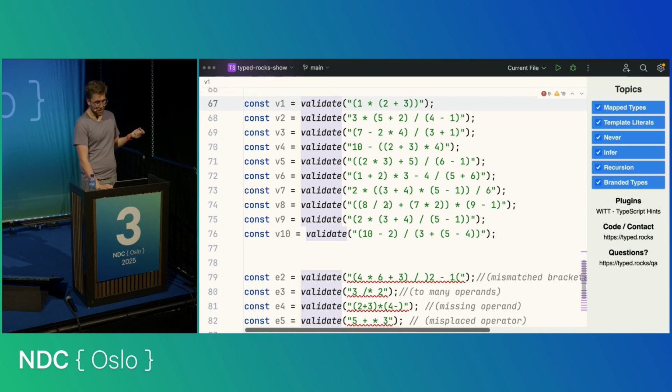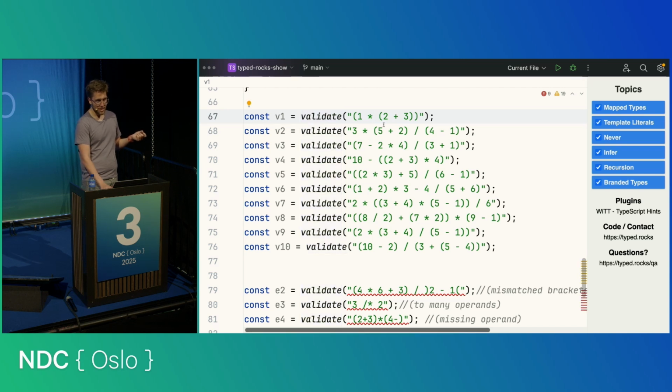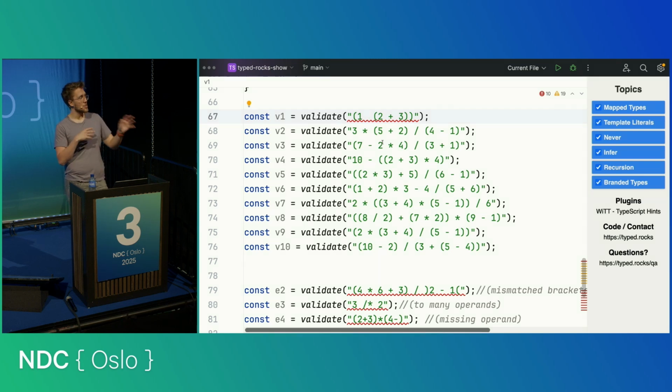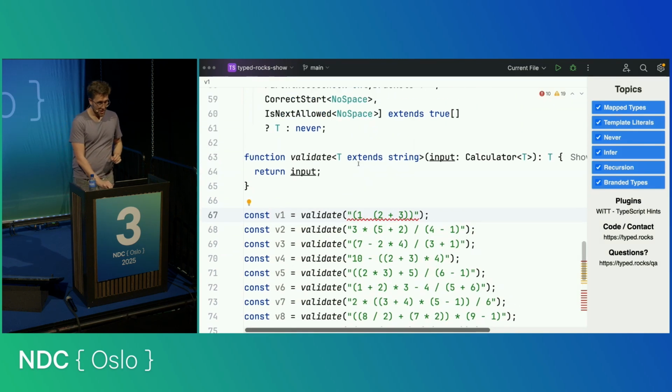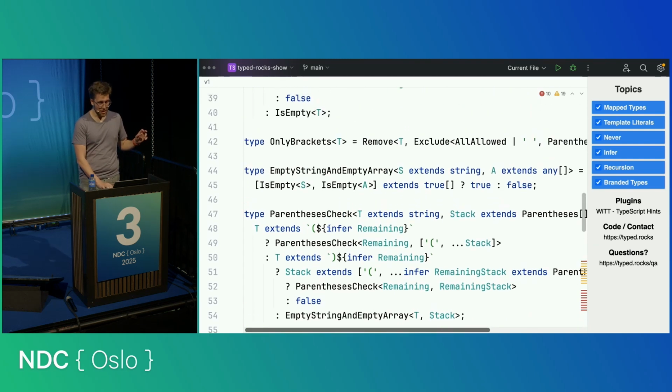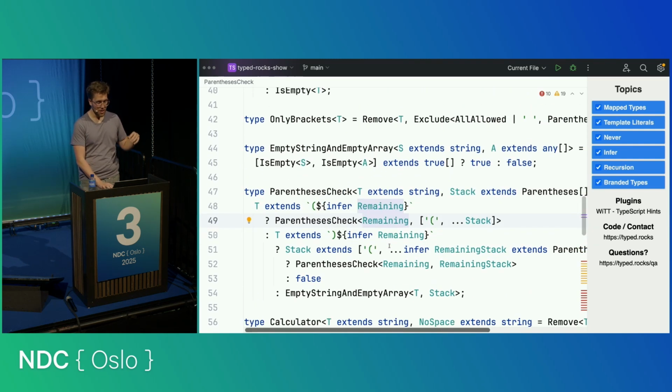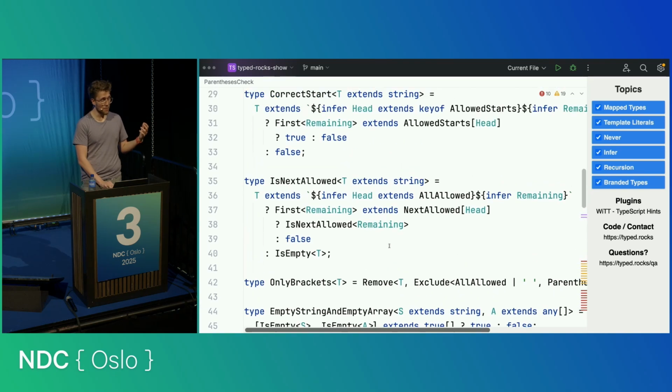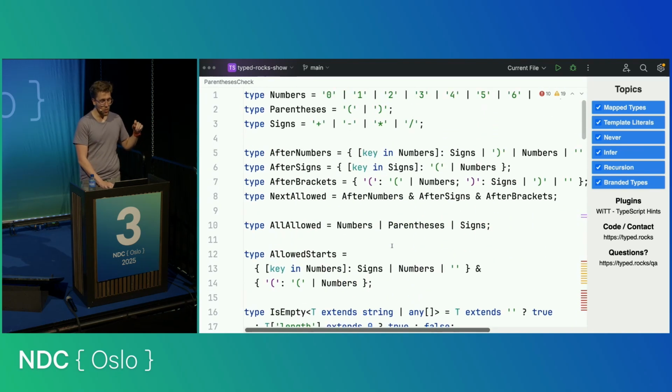For example, when I remove this operator, we can see it throws a compile time error. So this checks whether the parentheses are in the correct position, whether the operators are there, and so on. Are there any letters in there which are not allowed? This is using a little bit more advanced stuff with infer. If you're really interested in how this works, it is also on my GitHub, and it uses all the stuff we've seen here, up to branded types. Branded types are not used here, but all the other stuff is. So if you're interested, just visit my website or the GitHub repository.